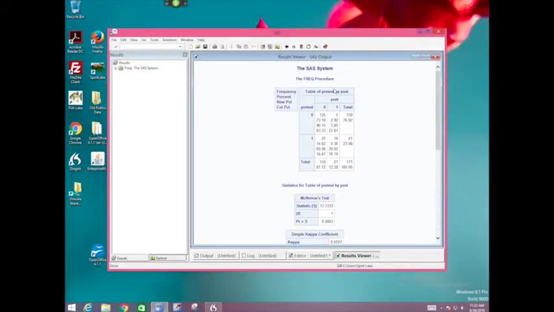And there you have it. There's your data, there's your results. The only place where I actually had to use my hands was to click to open SAS and to click run.